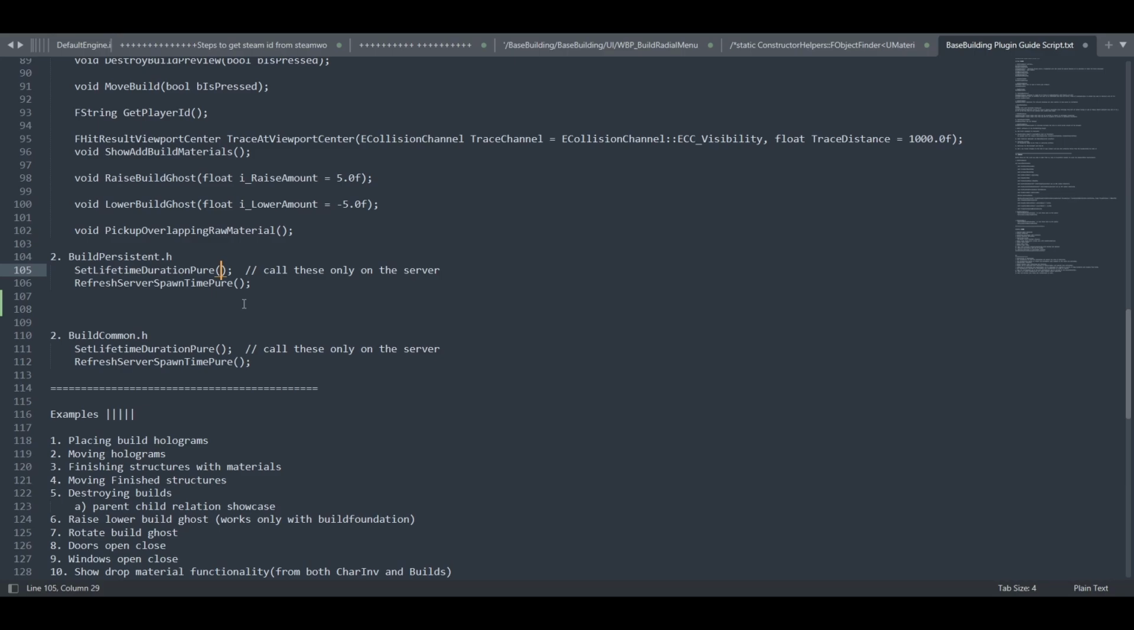For example, I want the wall buildable to have a lifetime of, say, 7 days. So I'll pass the corresponding number of seconds over here. Since the wall has probably already spawned some amount of time ago, it will just subtract that amount of time from this duration, and the wall will remain for the remaining duration.